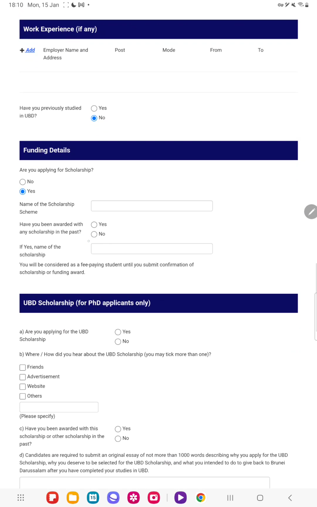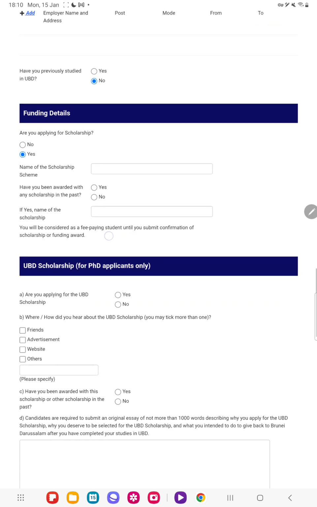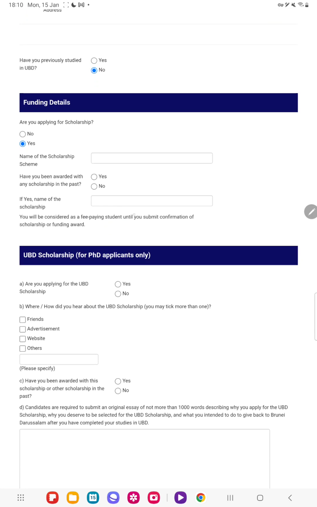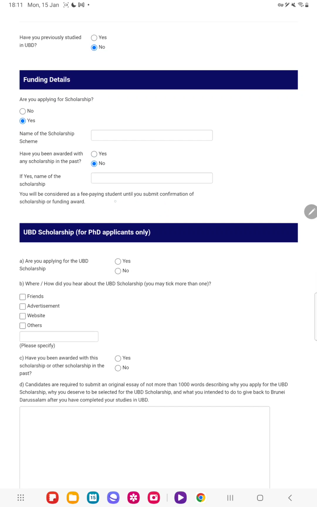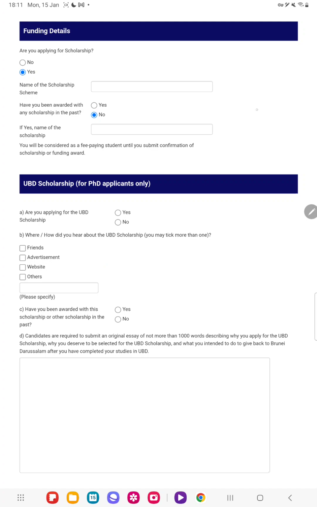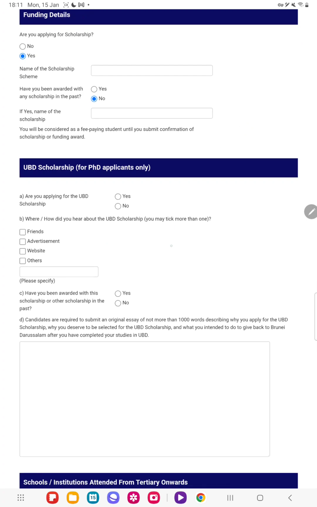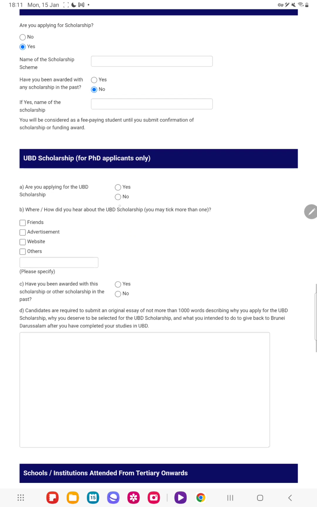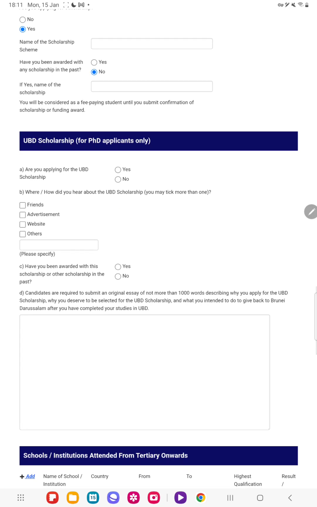Have you been awarded any scholarship in the past? Well, if yes, you're likely not to get this, so you want to be putting no on that question. You will be considered a fee paying student until you submit confirmation of scholarship or funding award. So you need to present it if you've been offered that scholarship, then your scholarship will straight away apply. If not, then you have to pay your fees.